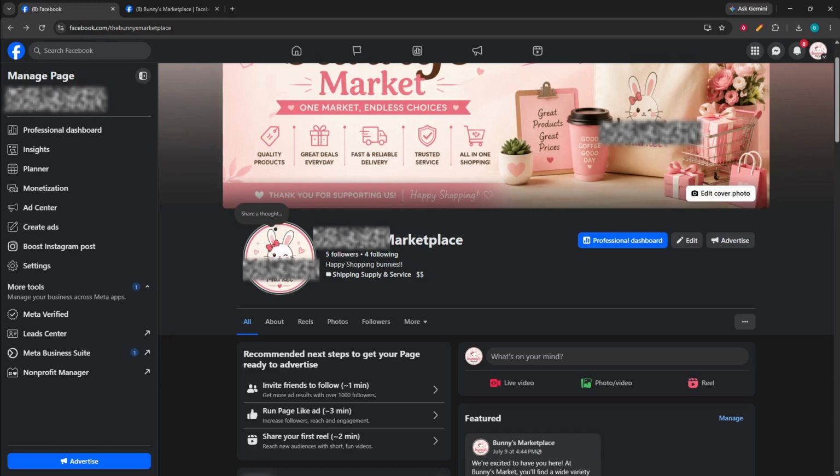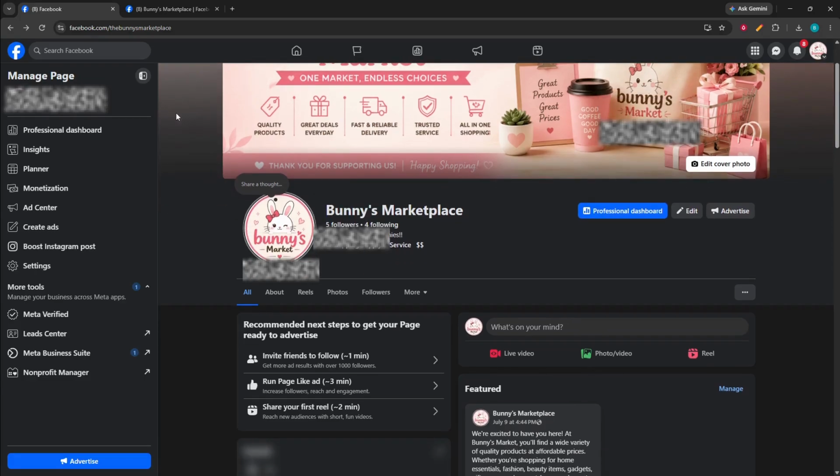This is important because the customization options need to be changed directly from the page you manage, not from your personal profile. After that, open the Facebook business page that you want to customize.